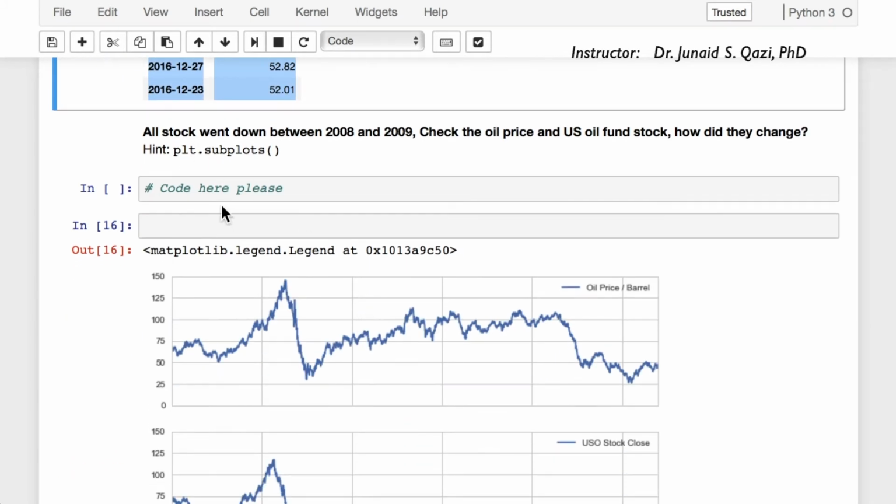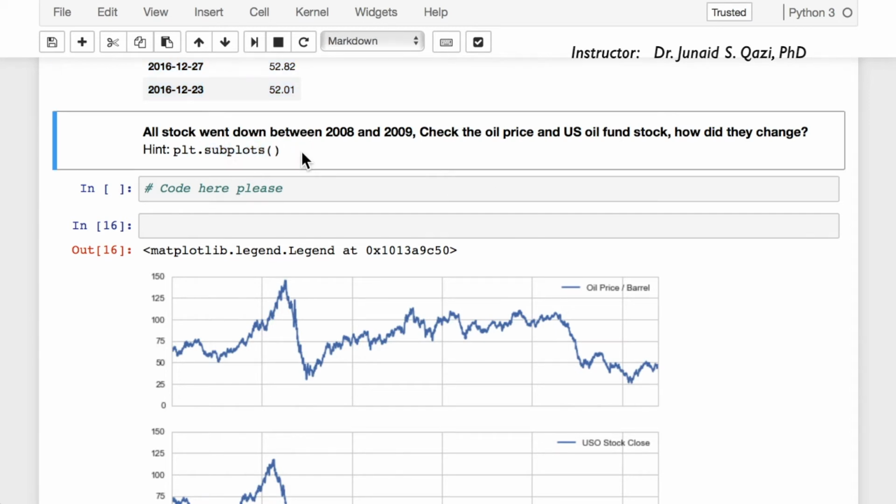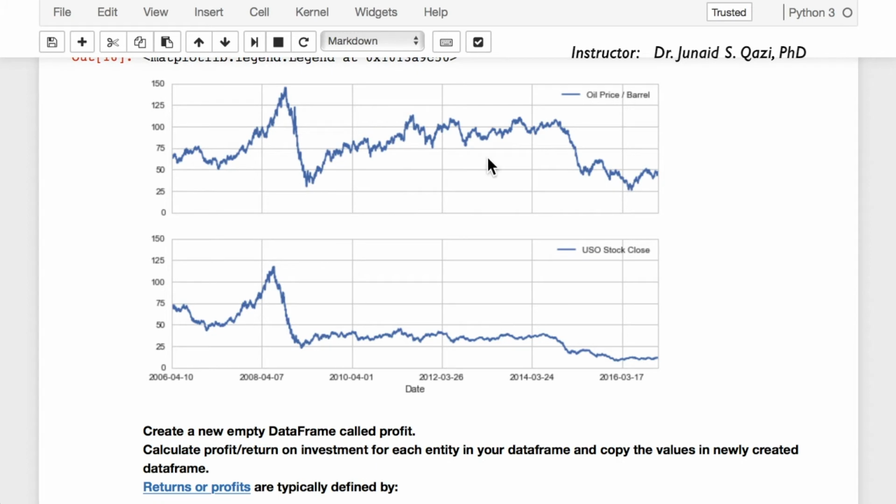The next one he's asking for, all stock went down between 2008 and 2009. Check the oil price and US oil fund stock. How did they change? The hint is once again subplots. So you have to recreate these plots. One is for oil price per barrel and the second one is for USO stock close.